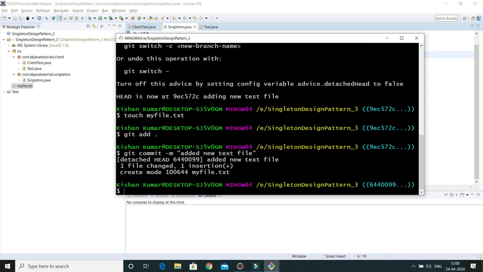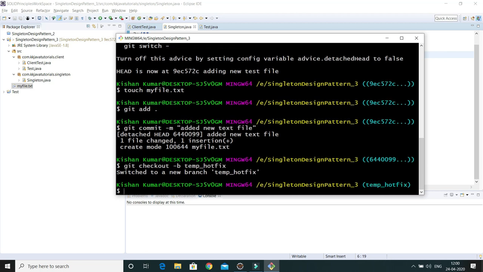Now we checked out this basically this git commit, right? In our workspace we did some changes. Now we would like to create a branch out of these changes, right? So what we'll do, git checkout hyphen b, and we can give the branch name, let's say temp hotfix. I have given the branch name, right? So here you can see temp hotfix has been created with all those changes.